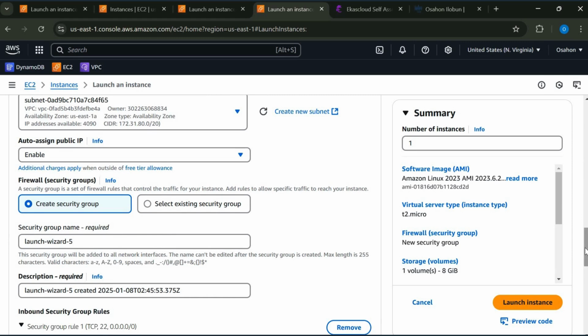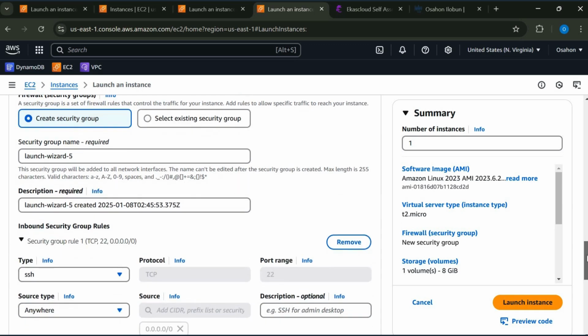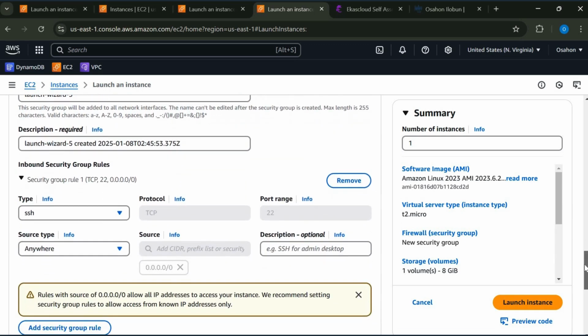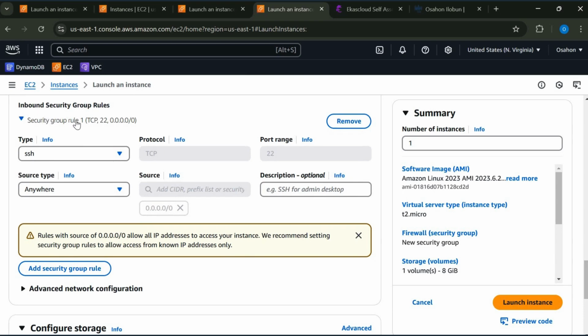Security, I can see the firewalls and security details, creating a new firewall and security detail, or I can use an existing. So let me just create a new firewall. Just go down, leave everything as default. We come to the inbound security group rule. By default, we have the SSH with a port range of 22. This is associated with Linux server.